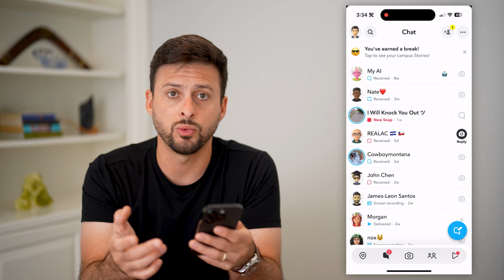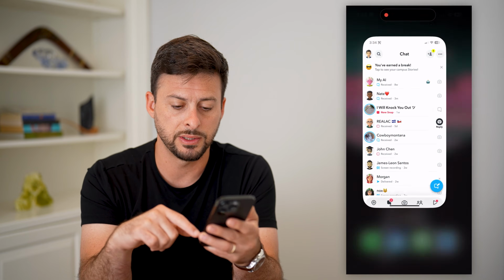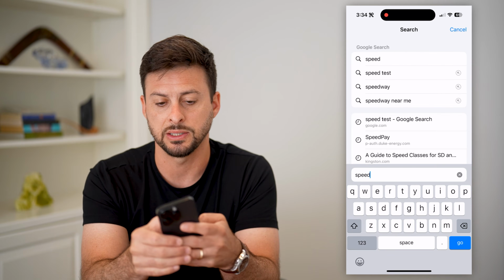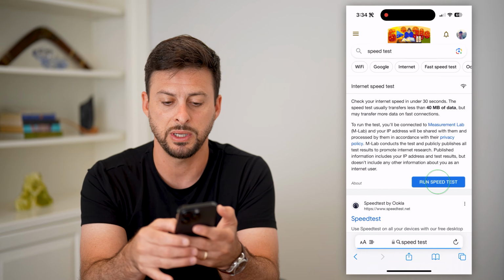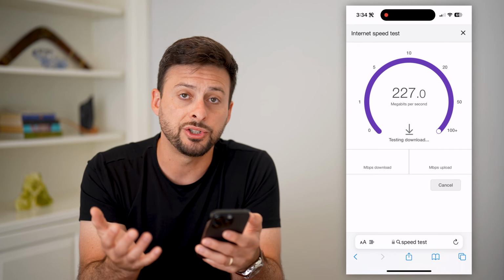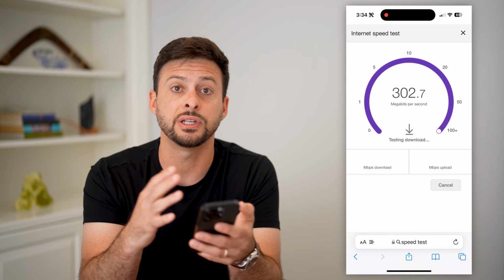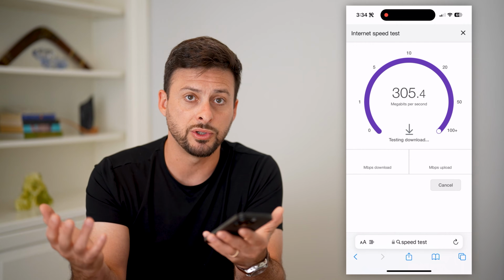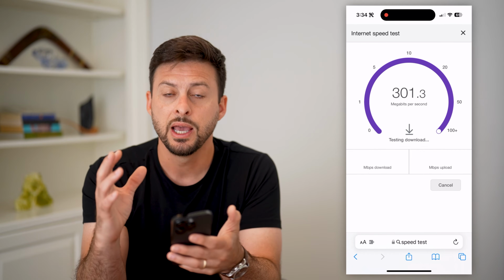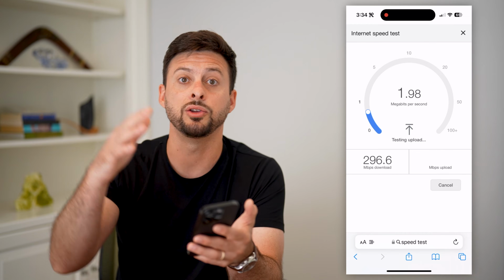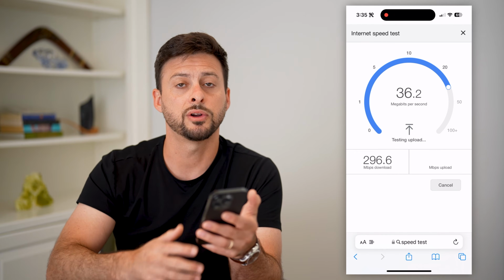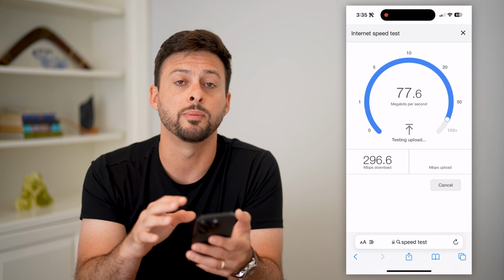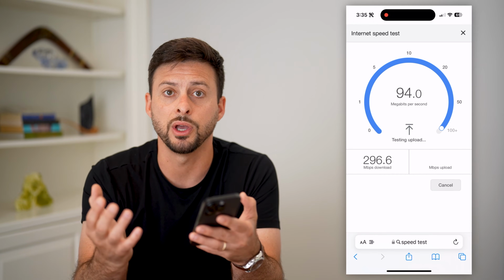Now, if this doesn't work, the first thing we're going to do is go into a web browser and type in speed test here and run a quick speed test. You want to basically check to make sure your internet connection is not the reason why these snaps aren't loading. A lot of times, maybe you just have a poor internet connection, and that's the reason why your phone can't connect to the Snapchat servers and load up all of these snaps. So if you have anything over a few megabytes per second, you should be good to go.